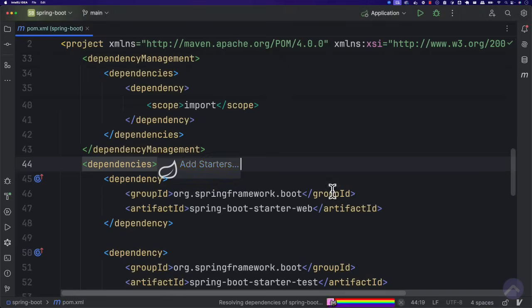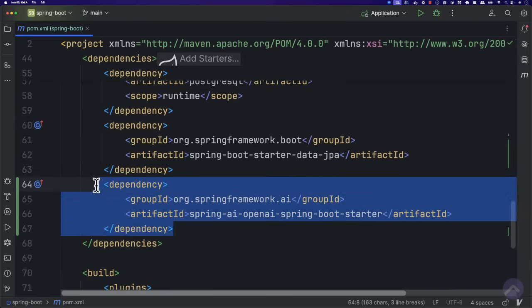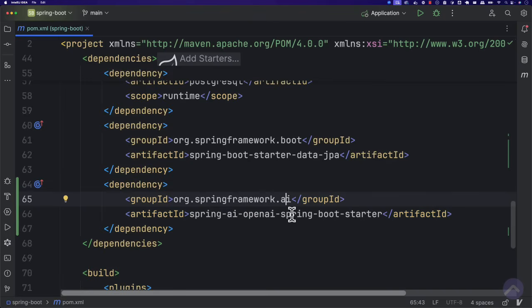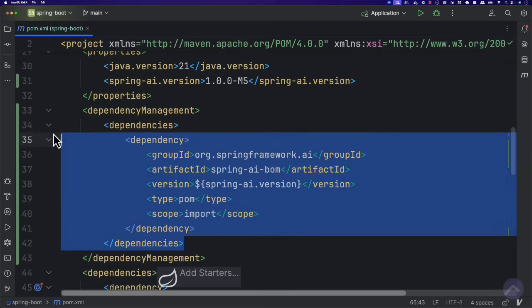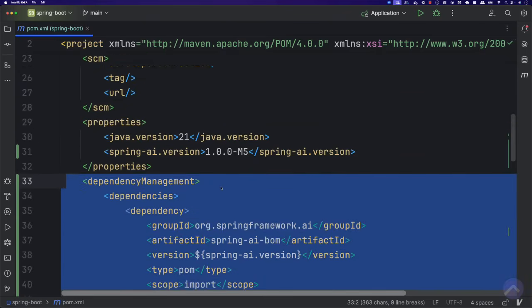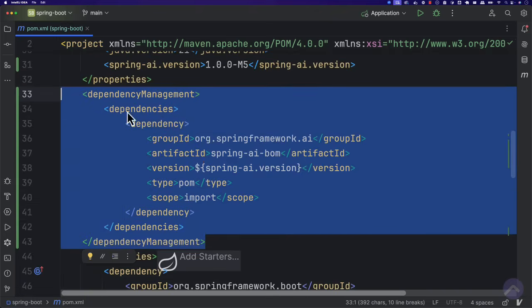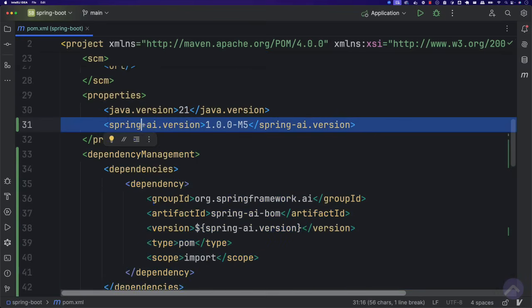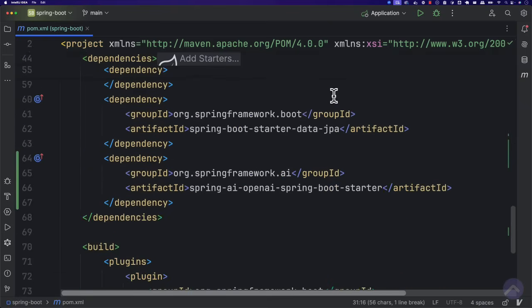When you do that, it will add the dependency. So here you can see the dependency is org.springframework.ai, and then spring-ai-openai-spring-boot-starter. But also here, it adds the dependency management. Have a look, and off we go. Now, maybe at some point in the future, you might not even see this. And also you can see the version here. So as long as you have the dependency and it just does its job, you should be good to go.